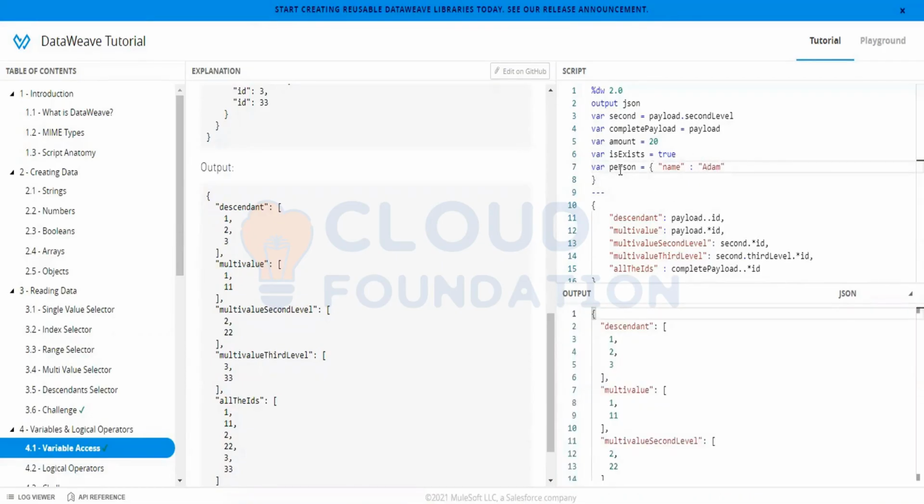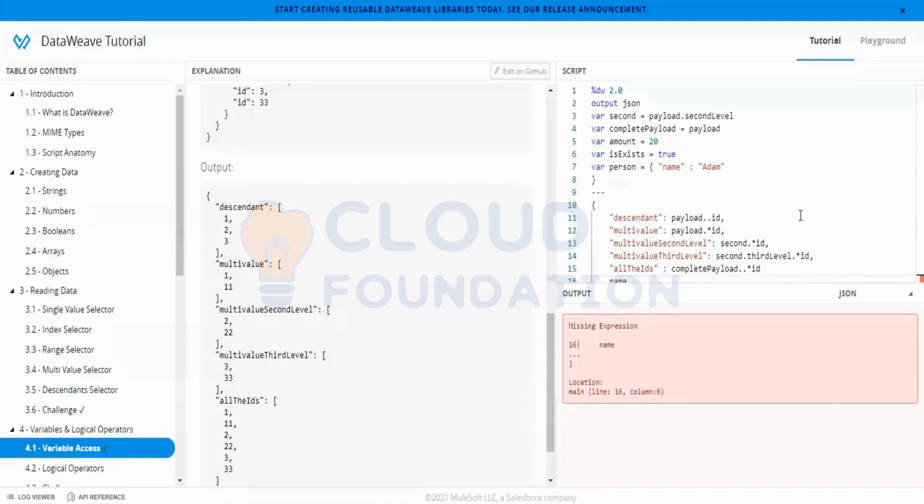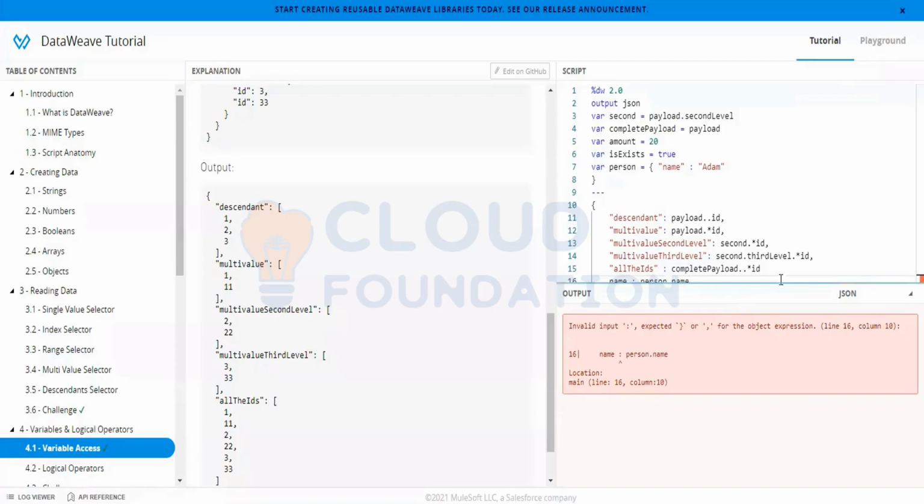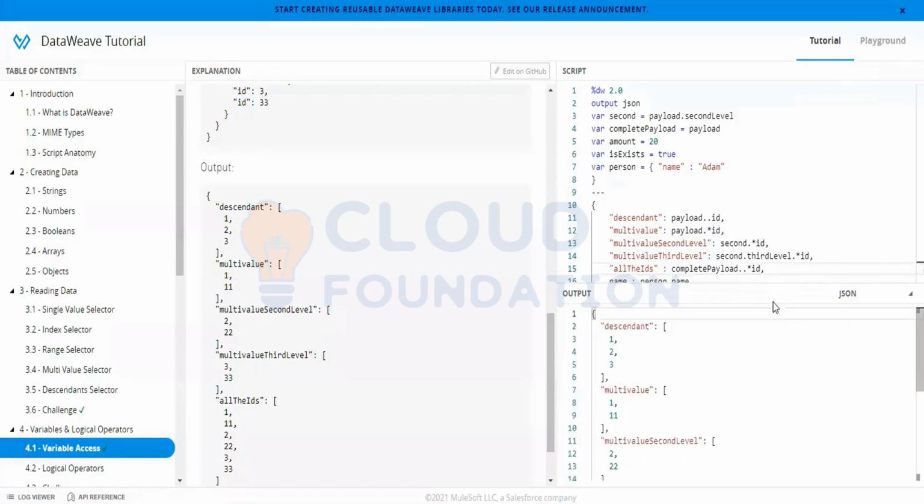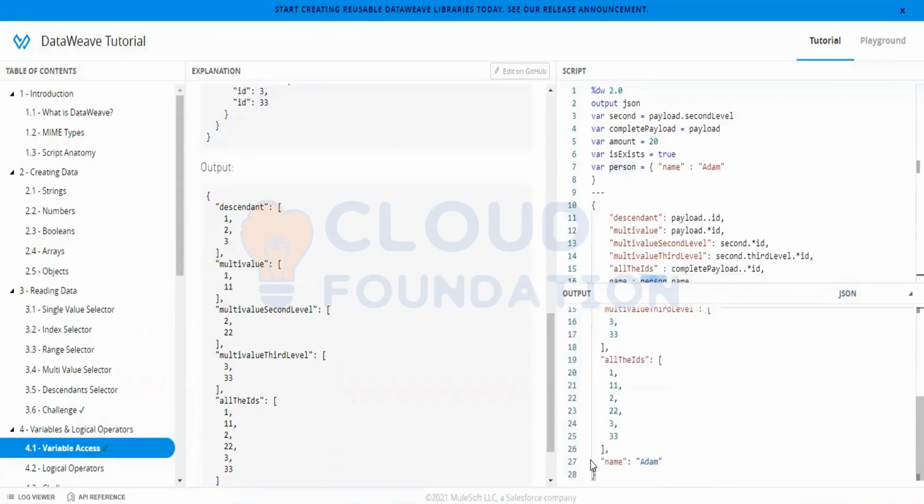This variable is a kind of object, not in detail, right? Yeah, I get something like something. But person dot name, Adam, yeah.